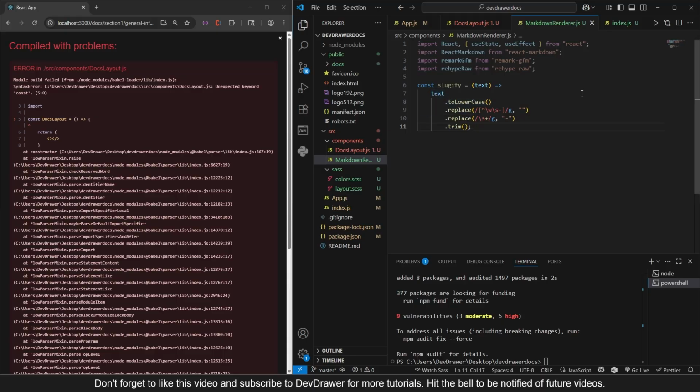So this is the URL. Let's add a comment here. So it generates a slug. So URL friendly.